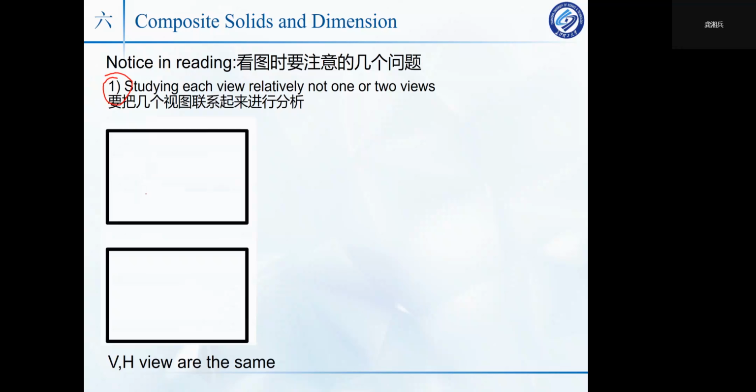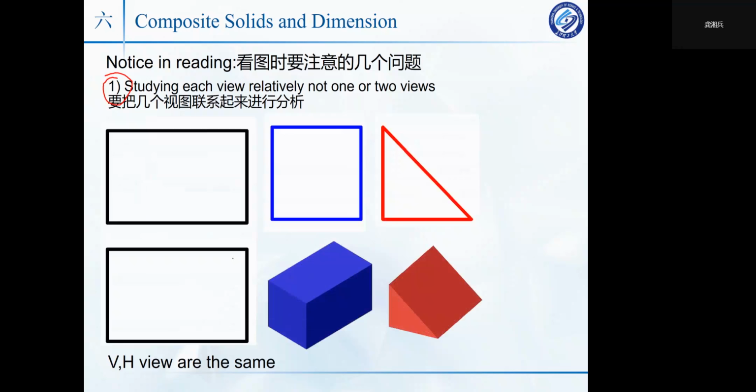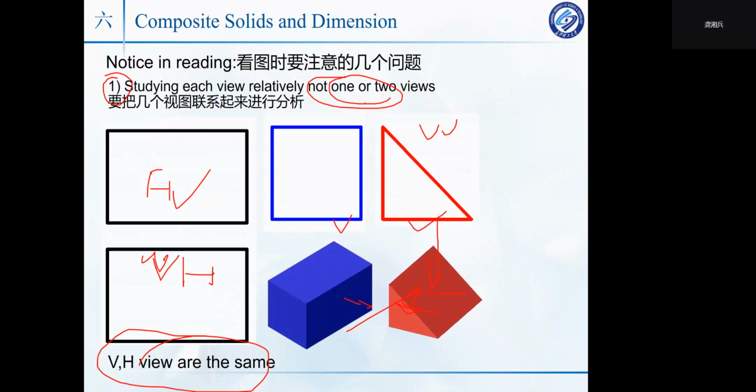You can see all the projections on this one, on the side one, but you can find all the projections of this one and this one, the green one and the red one. All the projections on V and on H are the same. You can do the projection together. On V, sorry, this is V, this is H. So V and H are the same, but on W it is not the same. So you should combine not one or two, you combine three together.